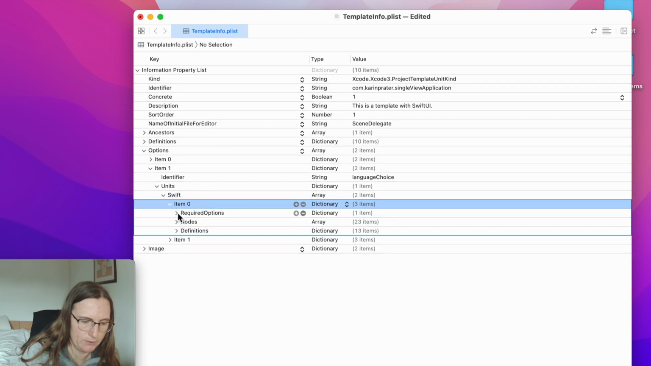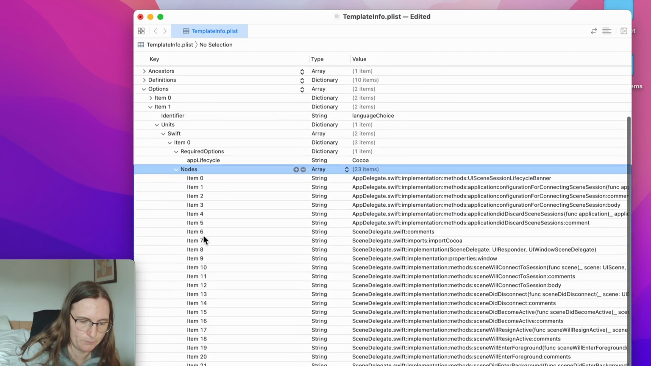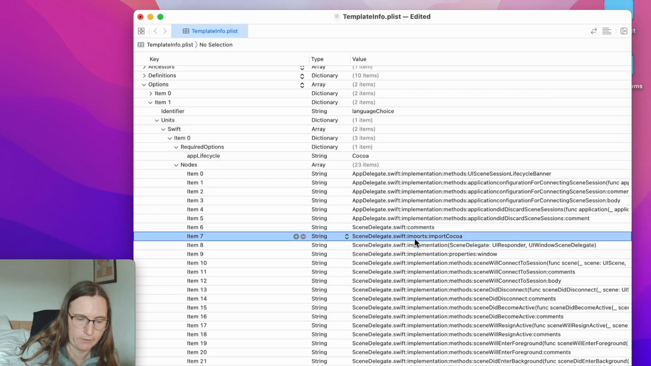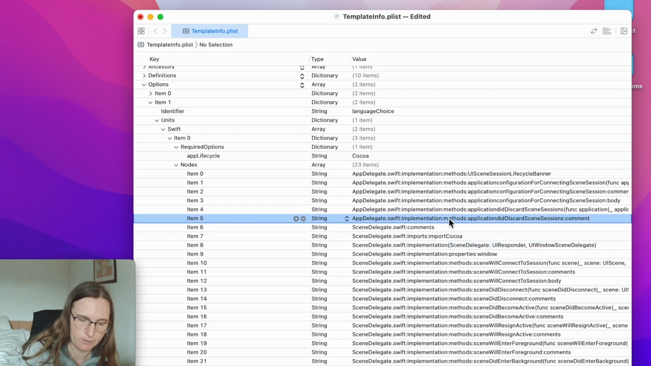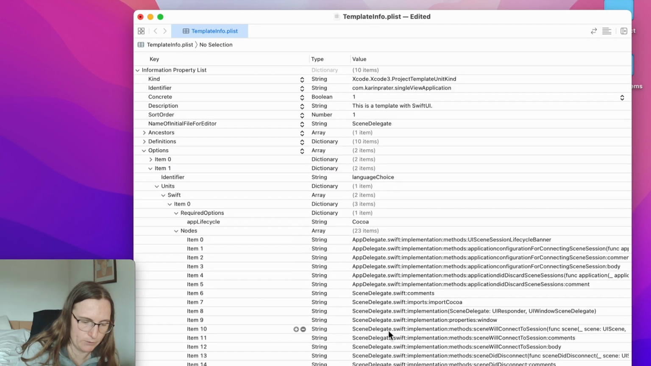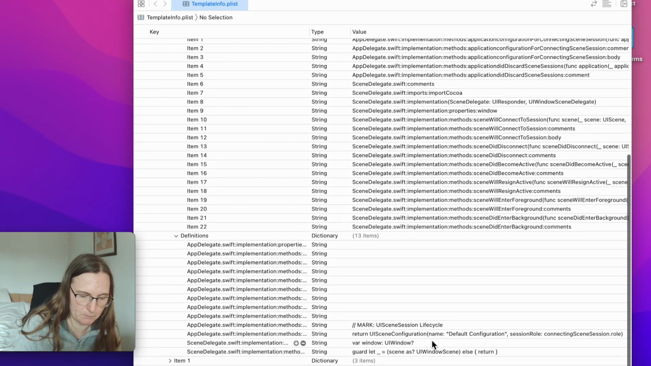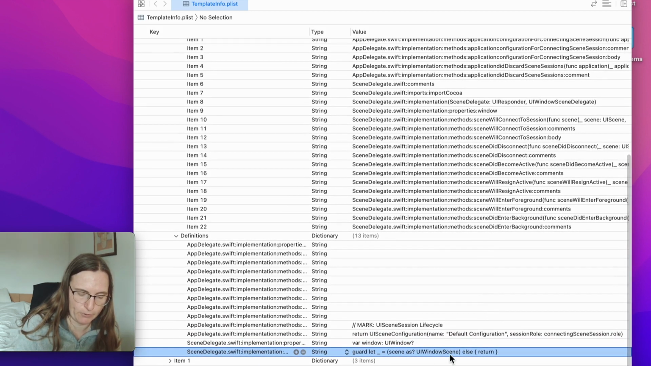And here under Swift, you see the required options. Then there's nodes. This is a set of commands that will be executed or edit. For example, here a SceneDelegate comments. Actually, it's more visible in the text editor. These are the notes, or we can add here files to the project. And here are some definitions. For example, it will add in the SceneDelegate a window property. Or here, these are the things that we have to edit in the SceneDelegate if you want to switch to a storyboard. If you want to not use a storyboard, this is what you would need to replace.